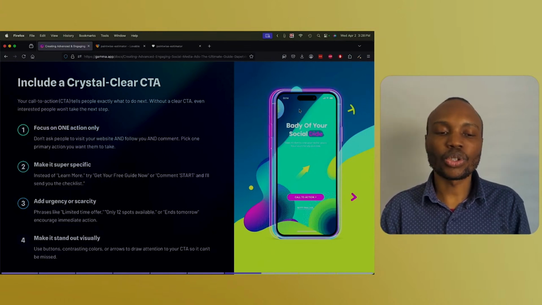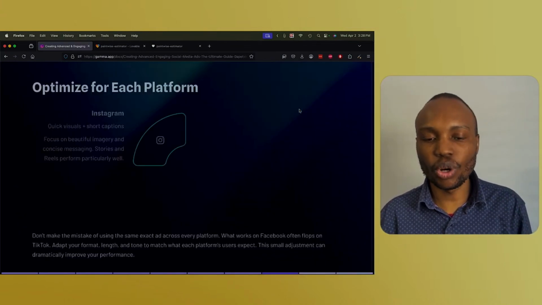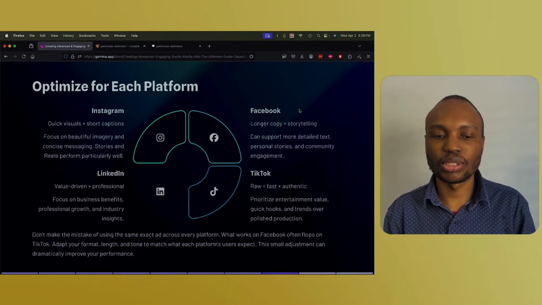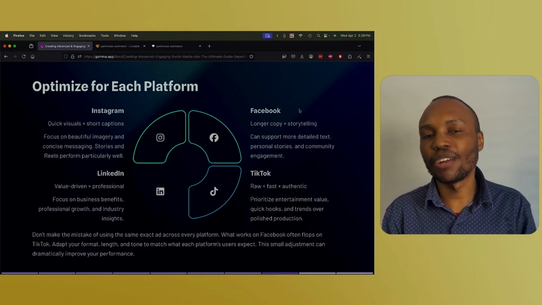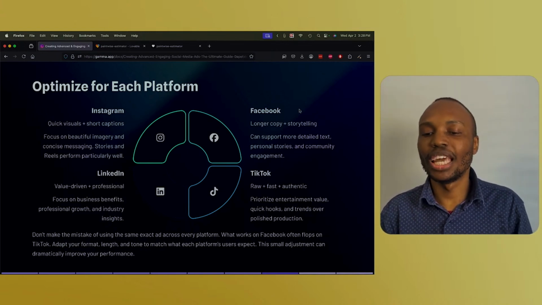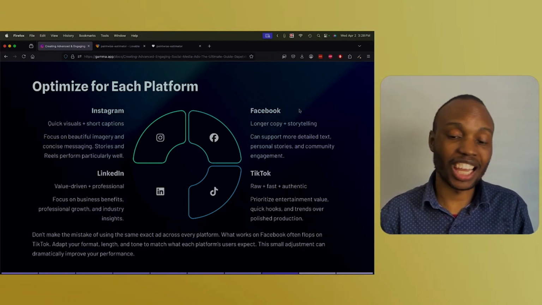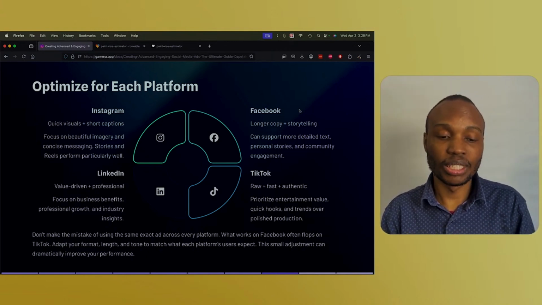Right? So include a call to action. Make it crystal clear. Don't fuss around. Right? Don't confuse people. Optimize for each platform. So here's what I'm going to be doing. I'm going to be doing ads for Instagram, Facebook, TikTok, and LinkedIn as well.